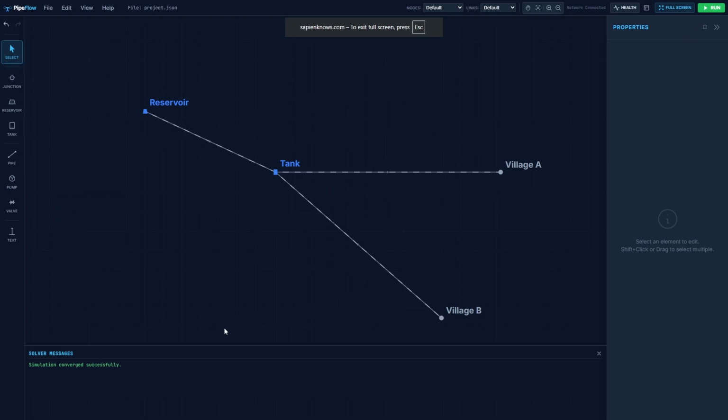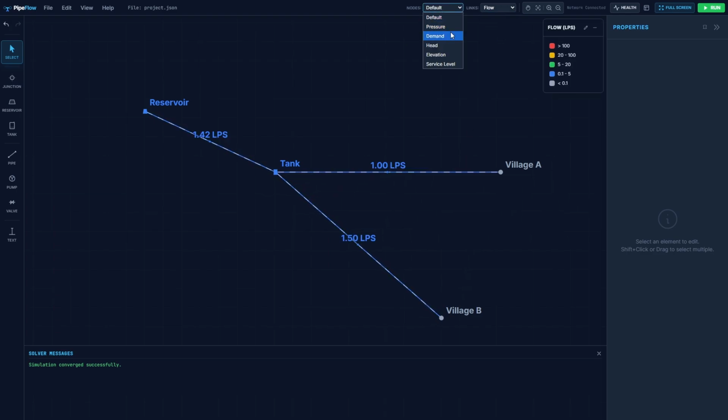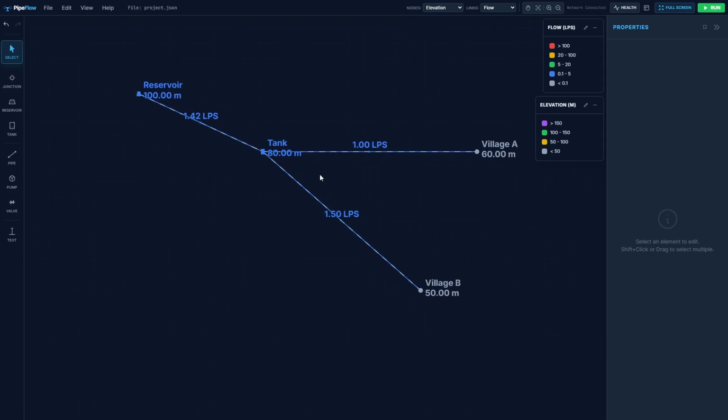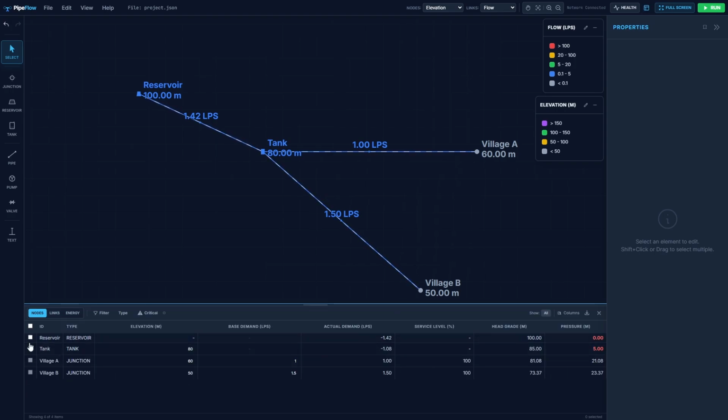Let's run it. Our simulation ran successfully. We can show flow and also we can show the pressure, or even we can show demand or head or an elevation, and we can open the attribute table or the data table.